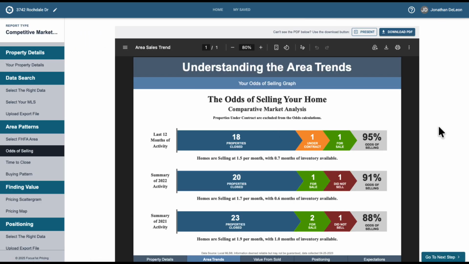Going to the next step, the other created for you graphs are the area patterns. So this first area pattern is called the odds of selling. It tells you really the desirability of the neighborhood. Anything over 60%, it means the odds are in your favor. So 95% for the last 12 months is kind of unreal. It just means that this area is hot, and anything that comes to the market is probably going to sell in this area because people want to live there. That's great for us when we're looking at that, and it helps us when we get to pricing to really understand if we're going to bump higher or bump lower based on what we're looking at.